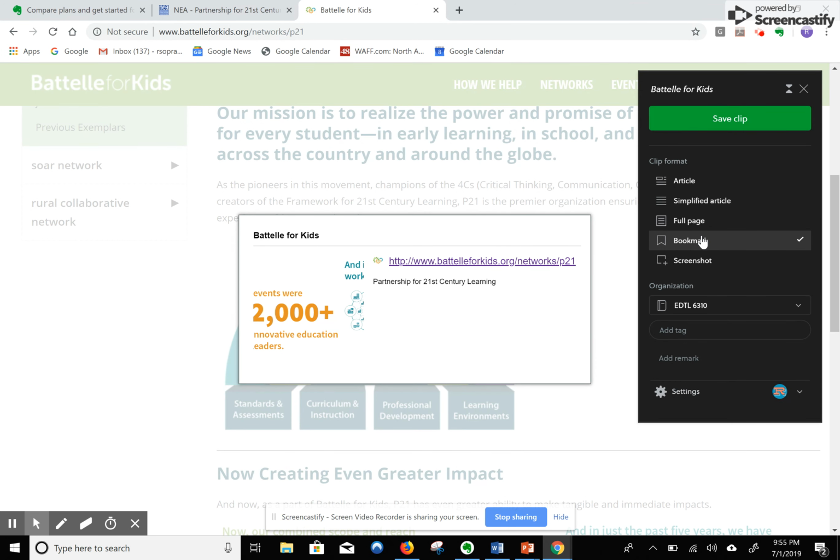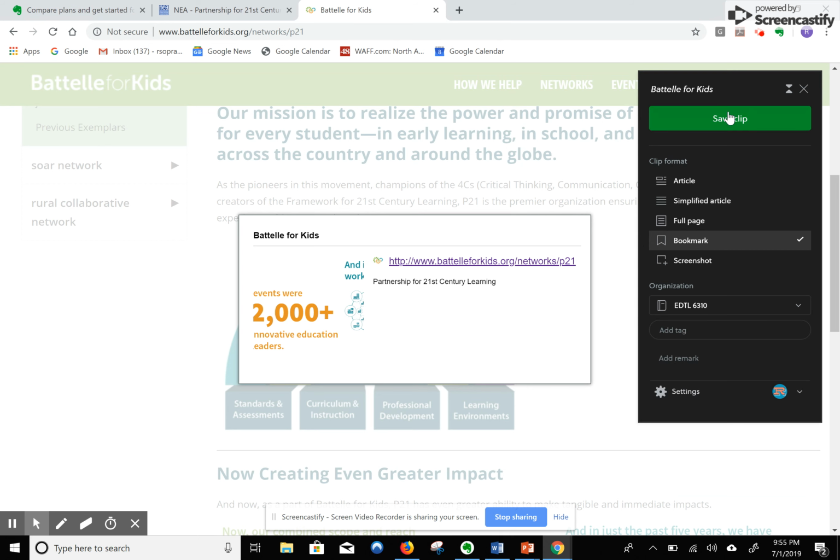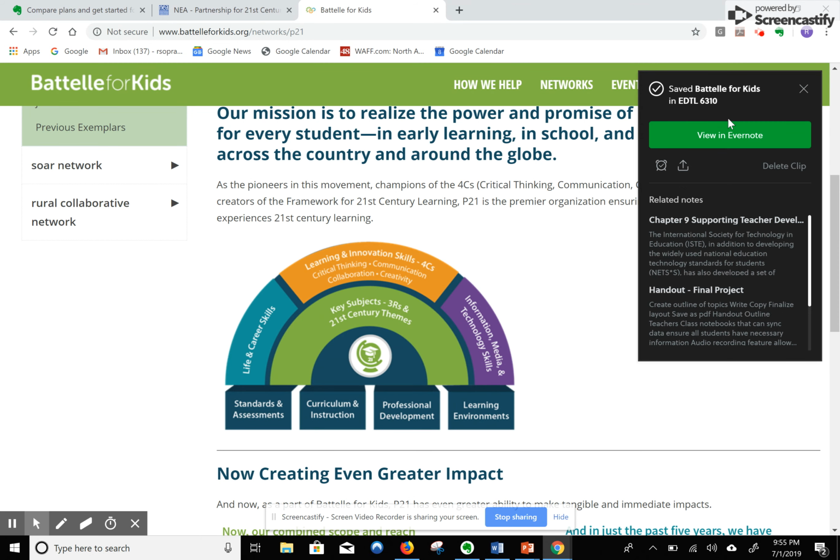So I'm going to do a bookmark, and basically I'm going to tell it which notebook I want to save it to. I want to save it to the notebook I'm using for this particular class, and I hit Save Clip, and that's going to drop that into this class notebook.